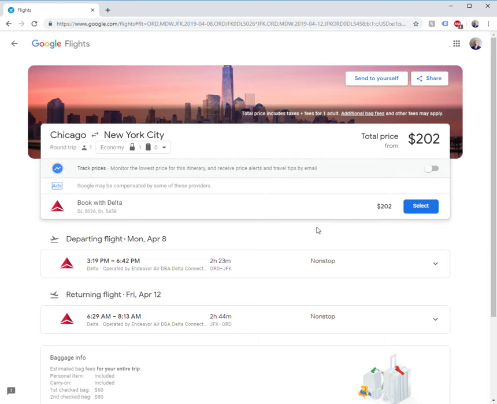Very basic search capabilities that we just went through. In future videos we'll start to look at a little bit more in depth. There's certainly a ton more in Google Flights that I want to take you through, but we're already a pretty long video right now, so I don't want to waste any more of your time.